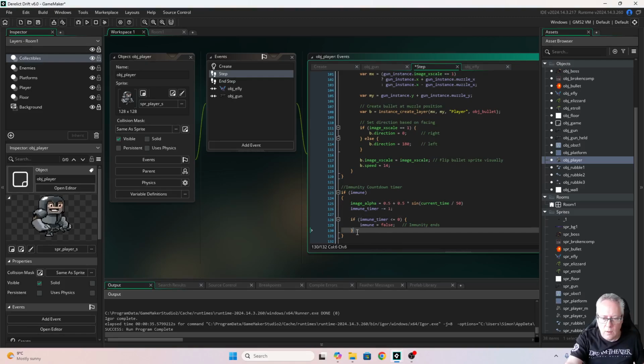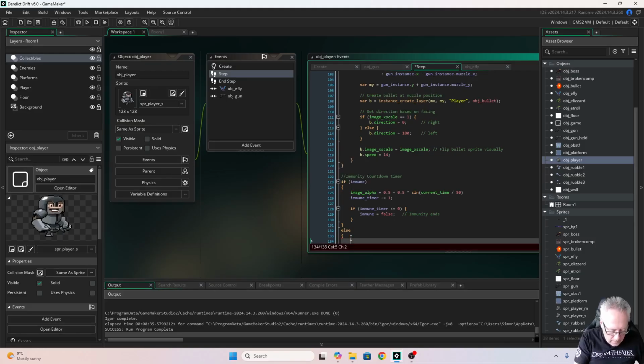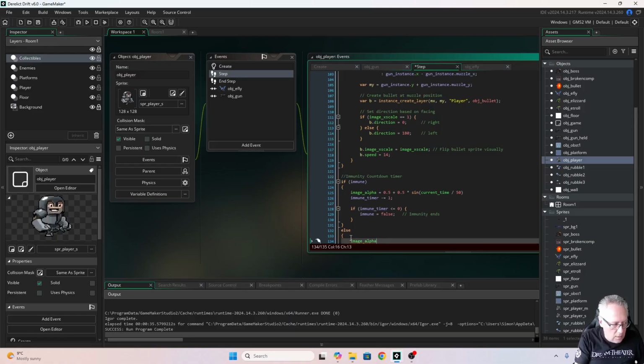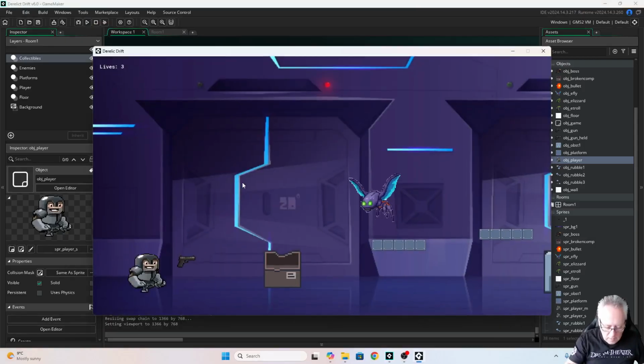The only thing we need to add underneath here is an else statement. We're going to open a curly brace again, and this time we're going to put image alpha is equal to 1, and that makes it a static image again. And we're just going to close the curly brace. So let's have a little look and see how that works, and then we'll investigate changing some of those timers and see what they do.